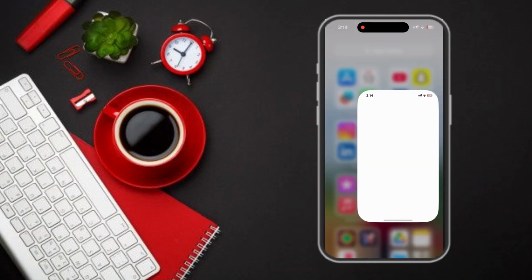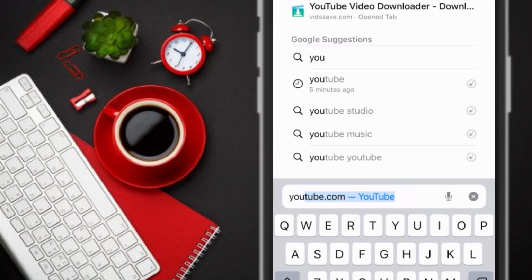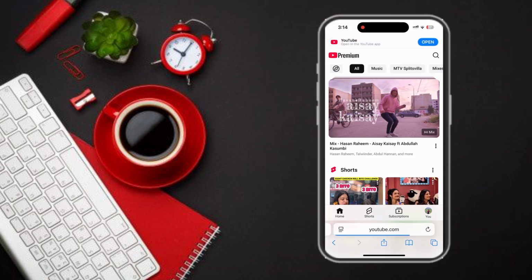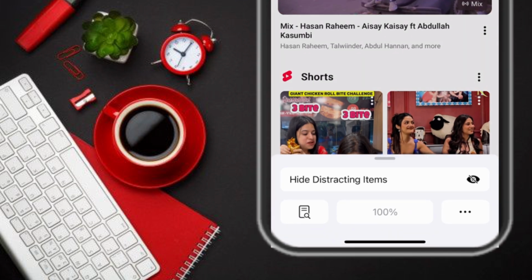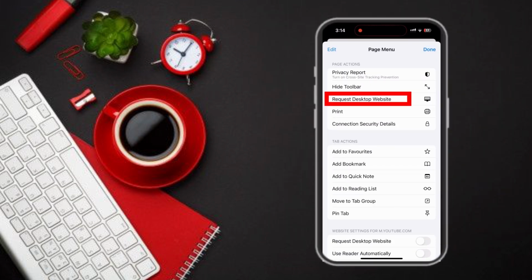First we will open YouTube but in Safari or Google Chrome. Then switch it to the desktop version. For that, just tap on the square icon and then tap on Request Desktop Website.